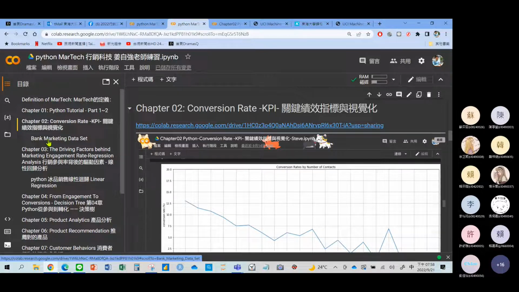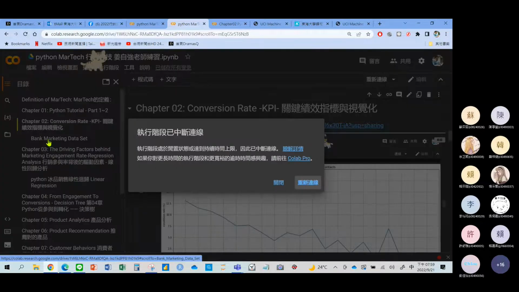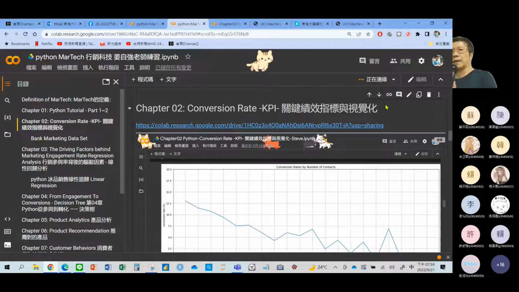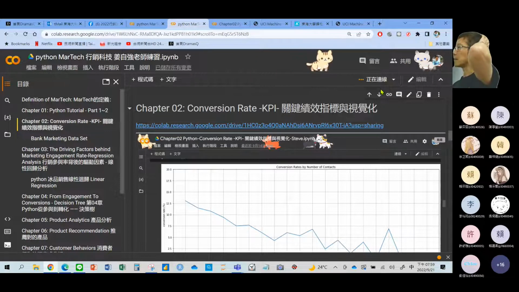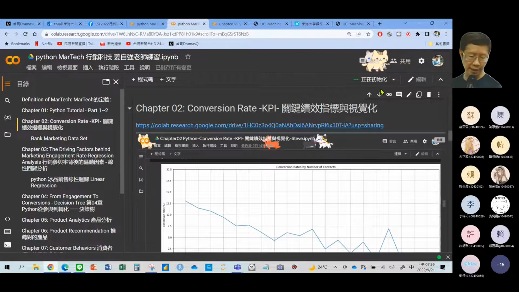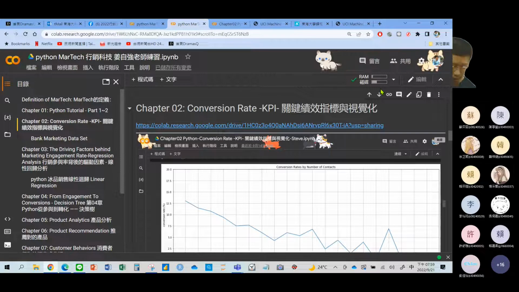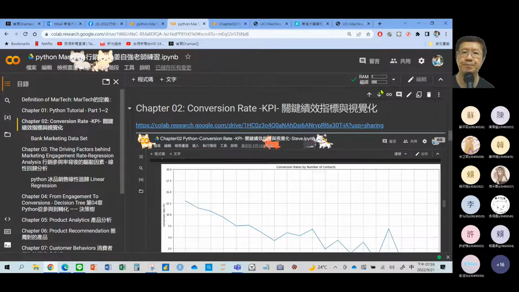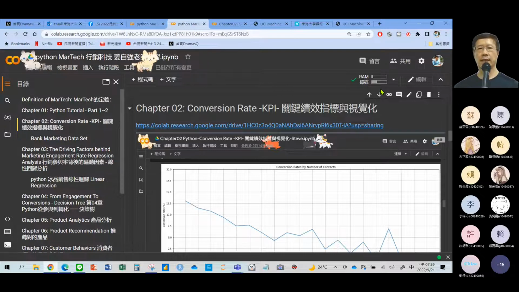It's easy for you to do the index, and it's clear. Colab sometimes disconnects if you haven't used it for a while. Then you just reload and reconnect, okay? Reconnection is fine. Any questions?